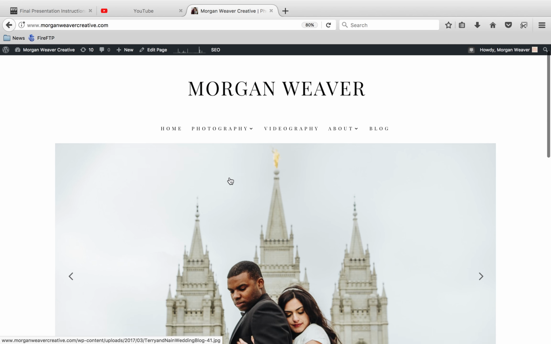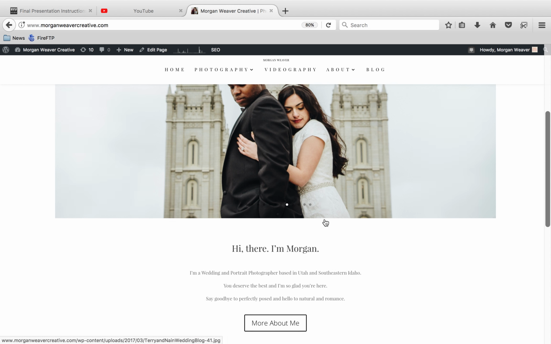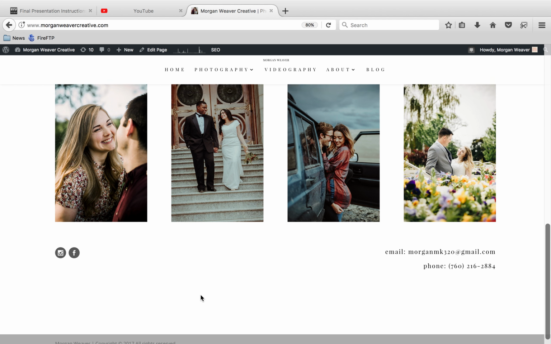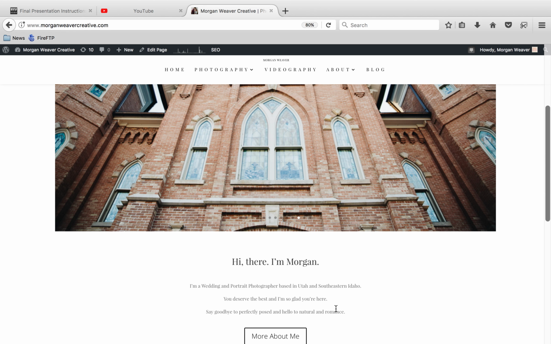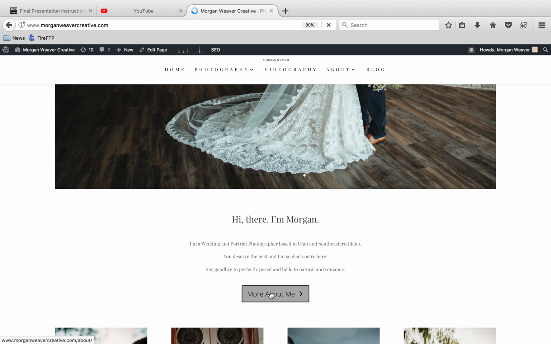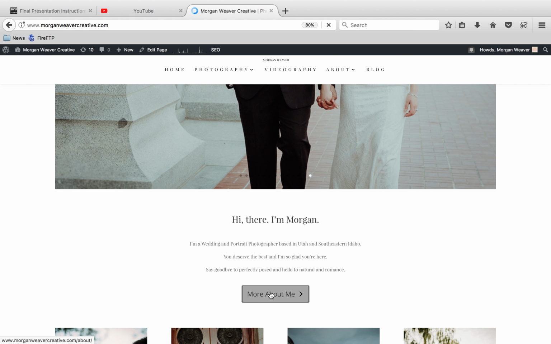So I'm just going to jump right into it. This is my main page. I have a slider right here. There's a footer at the bottom with some of my contact info, as well as social media sites too. Right here below the slider is a little section about me, and it jumps right into a bigger section that is a little bit more about me.